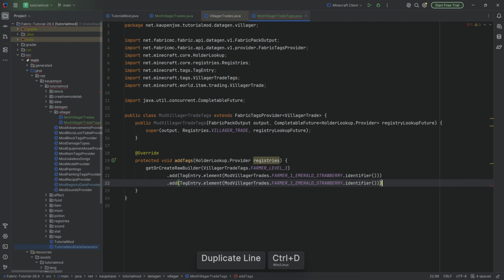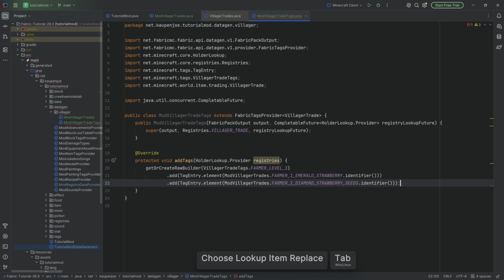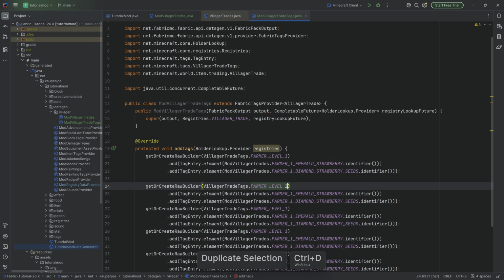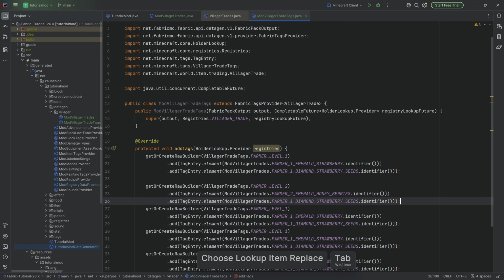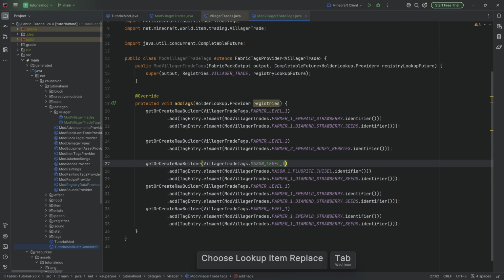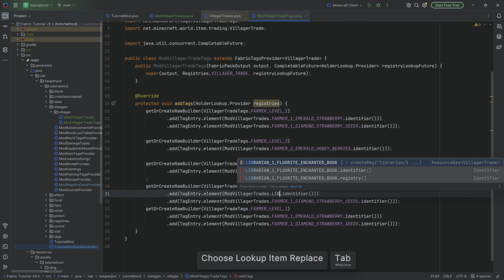And then we do the same thing for our other farmer 1, which is going to be the diamond strawberry seeds. And there we go. We can duplicate this a couple of times because we're going to need it a couple of times. The next one is the farmer level 2. And then we have the farmer level 2 with the honeyberries right here. And then we have, I want to say, the mason level 1. Exactly. So then we do mason level 1. And that's the only one we want to add right here. And then we also have the librarian level 1, and that's going to be the librarian level 1.